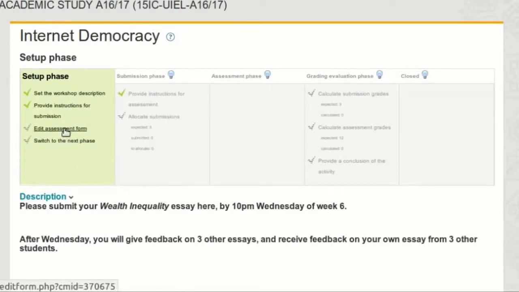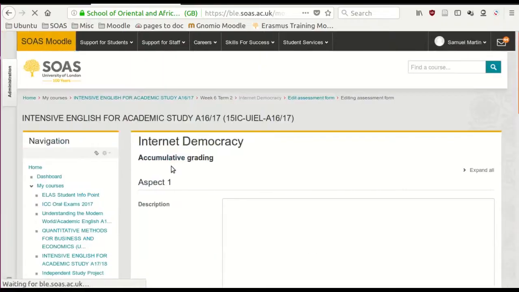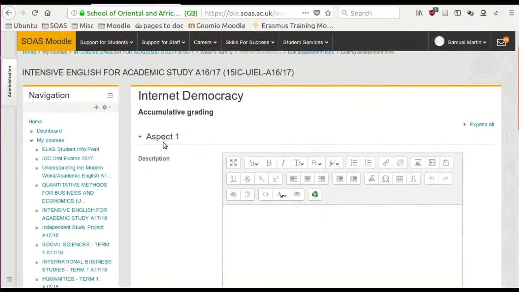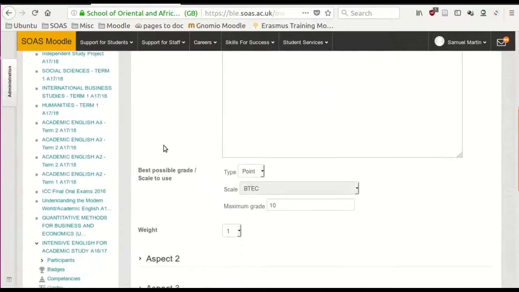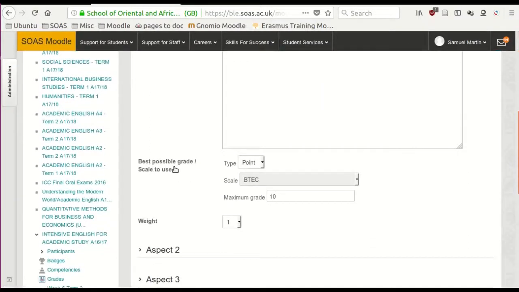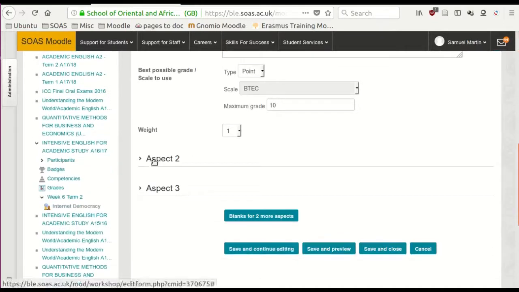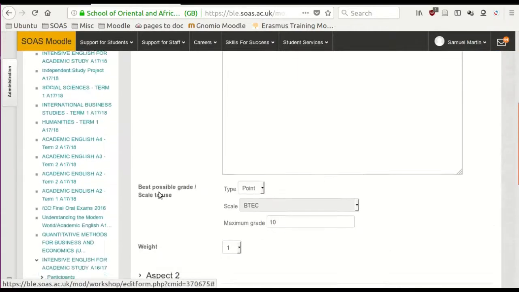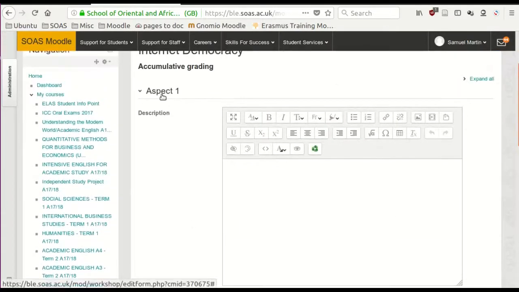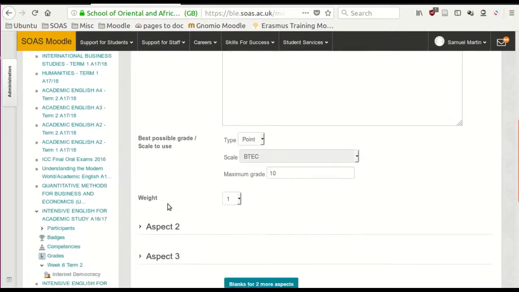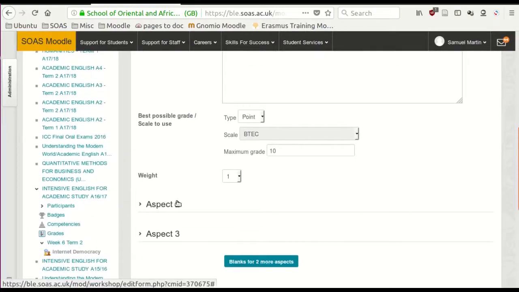We've got to edit the assessment form. Well, let's do that now. I click on it. It's offering me what it calls aspect and grade. Aspect 2 will have the same thing, aspect 3 will have the same thing. And what I'm going to do for these aspects is have them the same criteria for the marking sheet. So this aspect 1 will be task fulfillment, aspect 2 will be organization of ideas, etc.